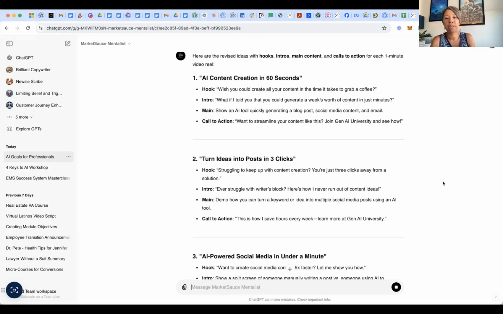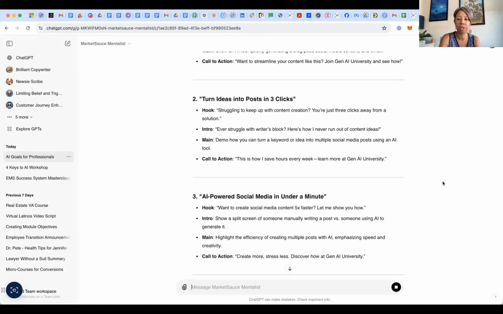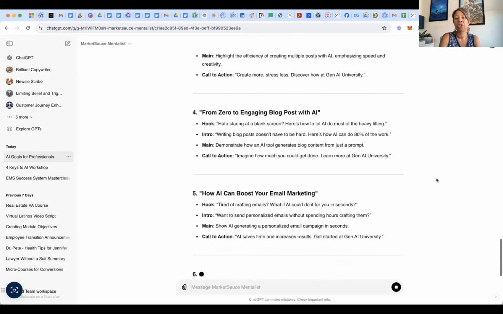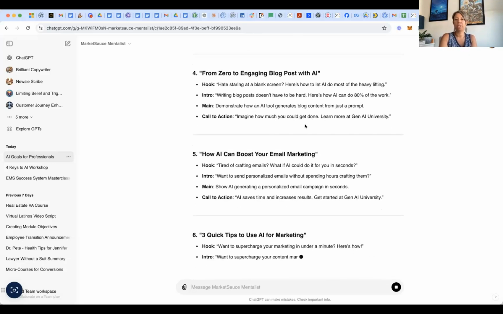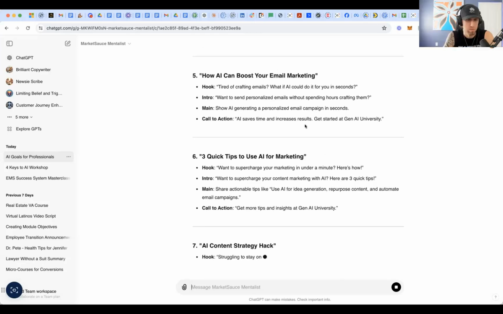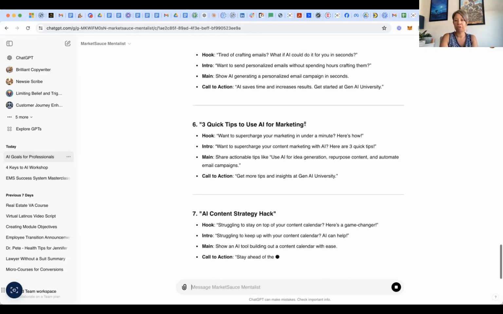Now, as I'm reading this, I like the topics, right? AI content creation in 60 seconds, turn ideas into posts, AI powered social media in under a minute, from zero to engaging blog post with AI. You'll see that a lot of the main content is a demonstration, right? And so here's where I think it's time to pick, are we going left or right?